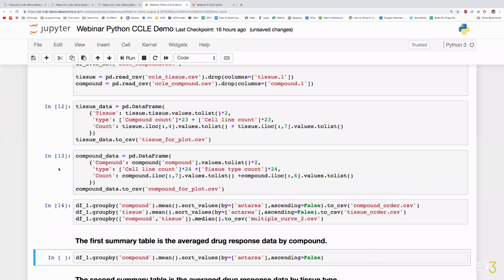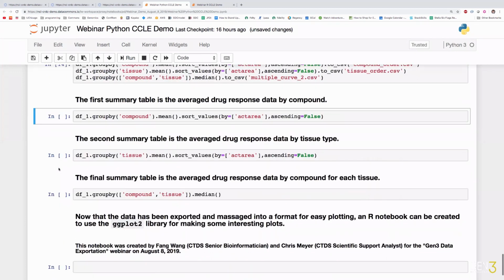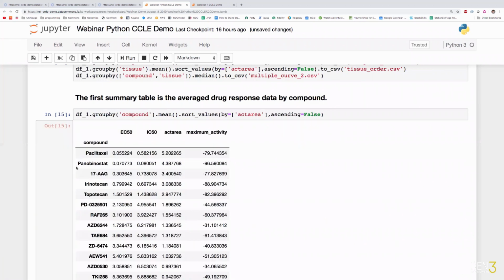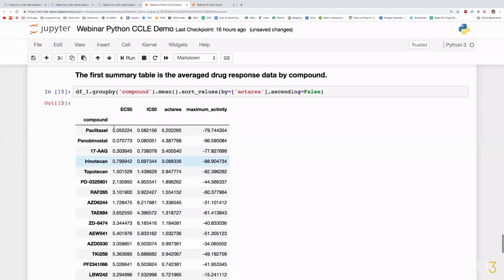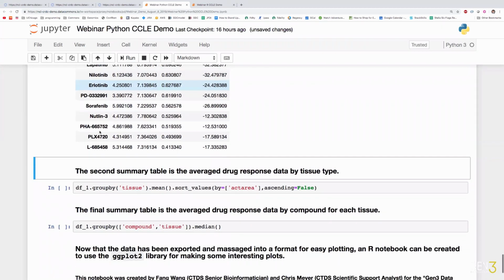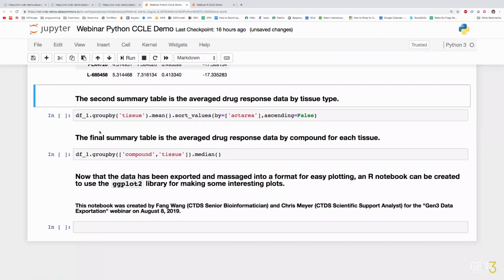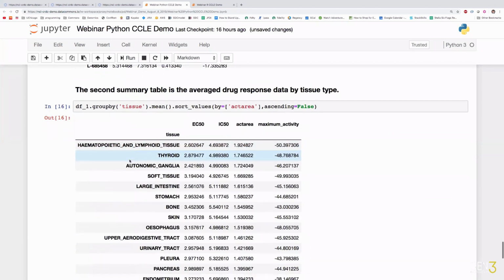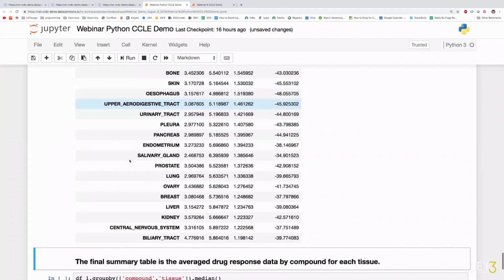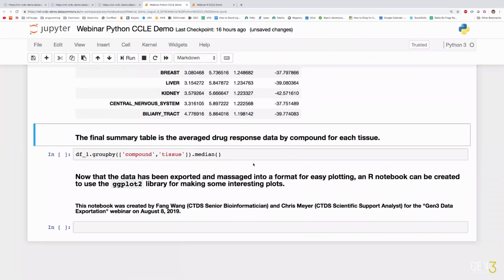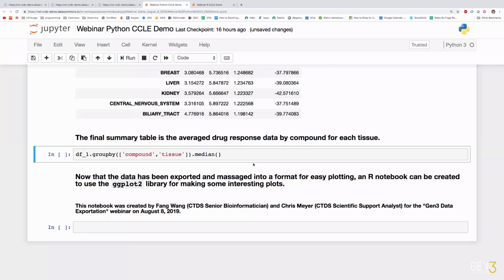Now that we've saved our files, we'll take a look at our summary tables. The first one is the average drug response data by compound. So these are averages across each cell line for each compound. The second summary table is the average drug response data by tissue type instead of compound. And then finally, we'll create a table of the average drug response data by compound for each tissue.